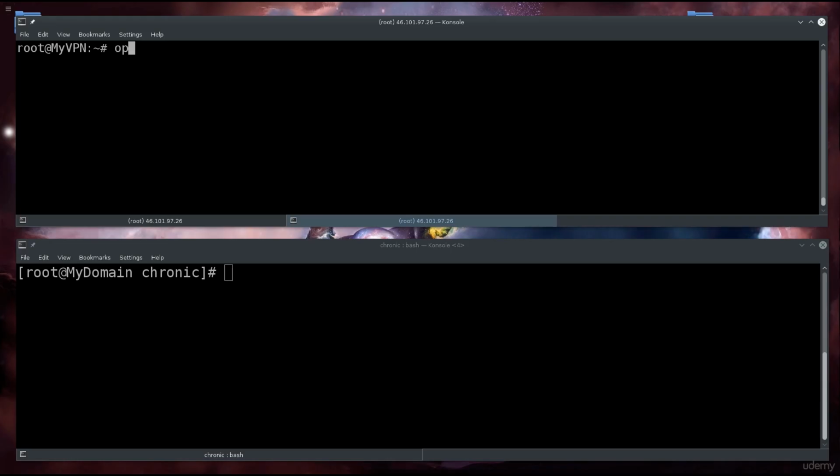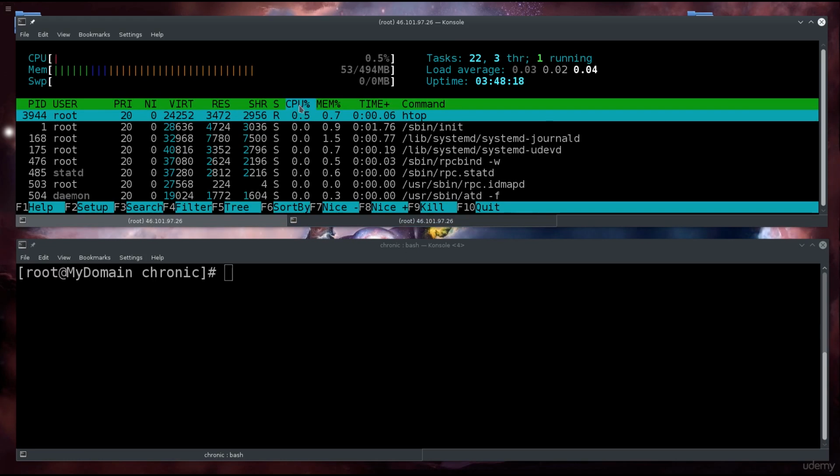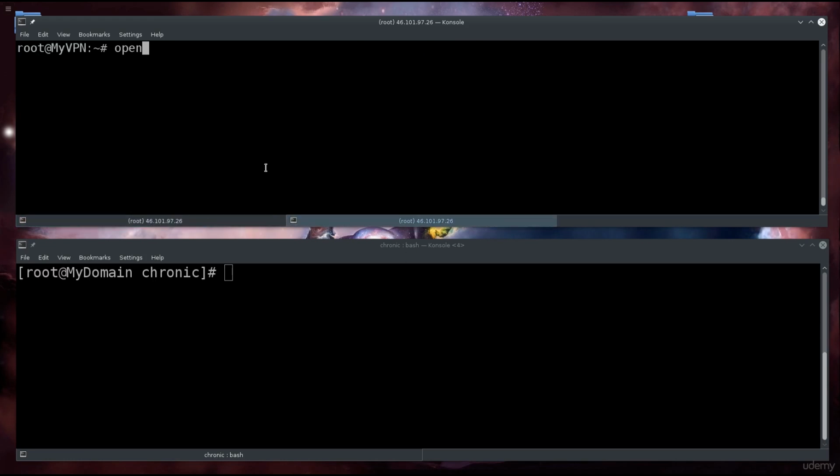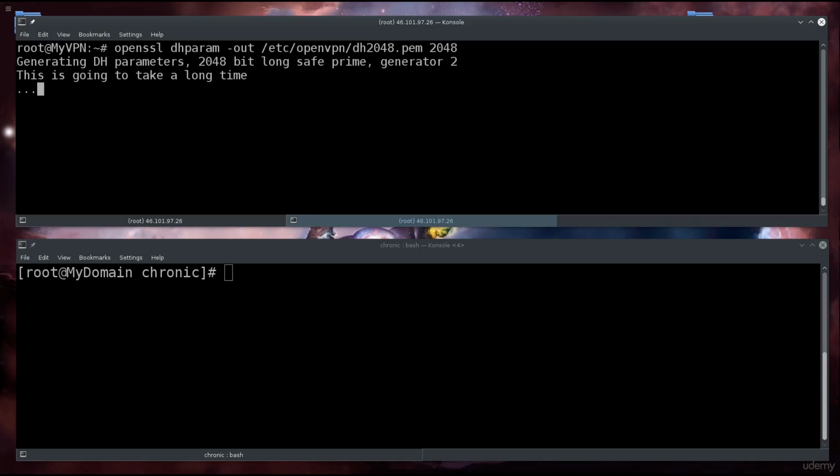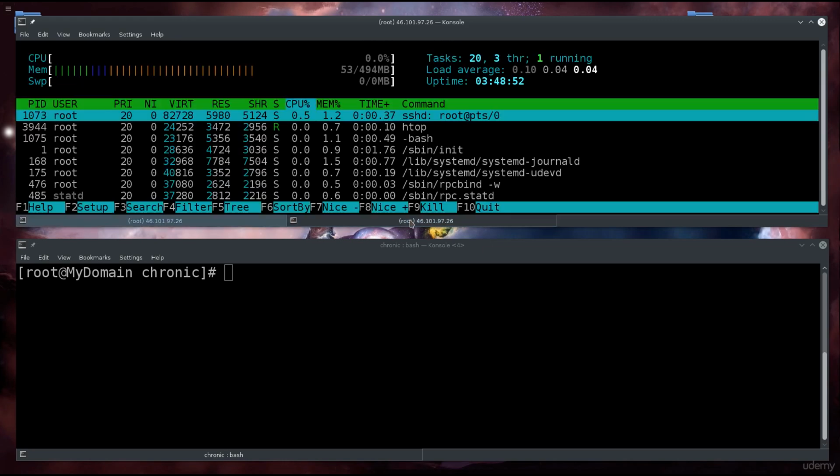So if I type in openssl, of course, this part here is not something that you need to do. This is just something that I'm doing as a demo. OpenSSL has nothing to do with OpenVPN. So this part does, though. We need to generate the certificate. dhparam -out /etc/openvpn/dh2048.pem 2048. Whew. Okay, so it's working.